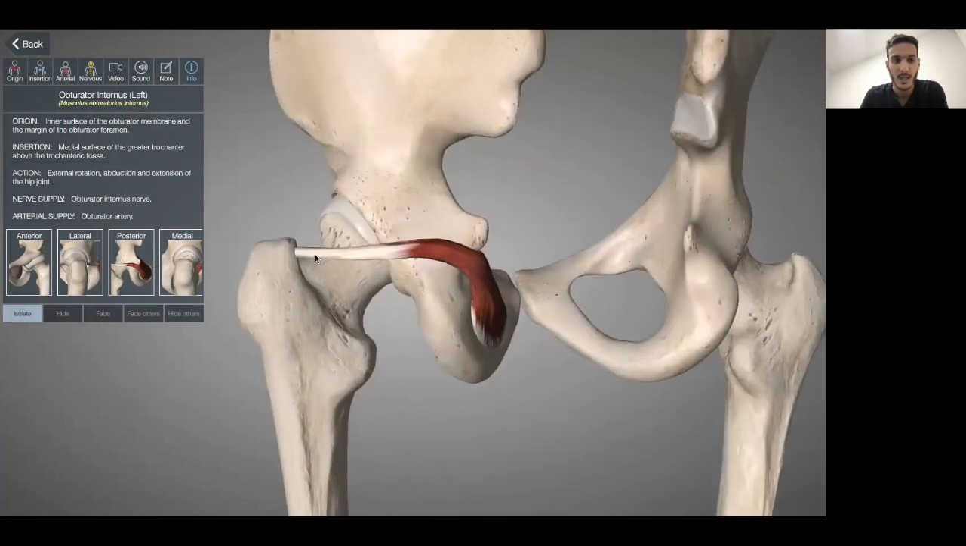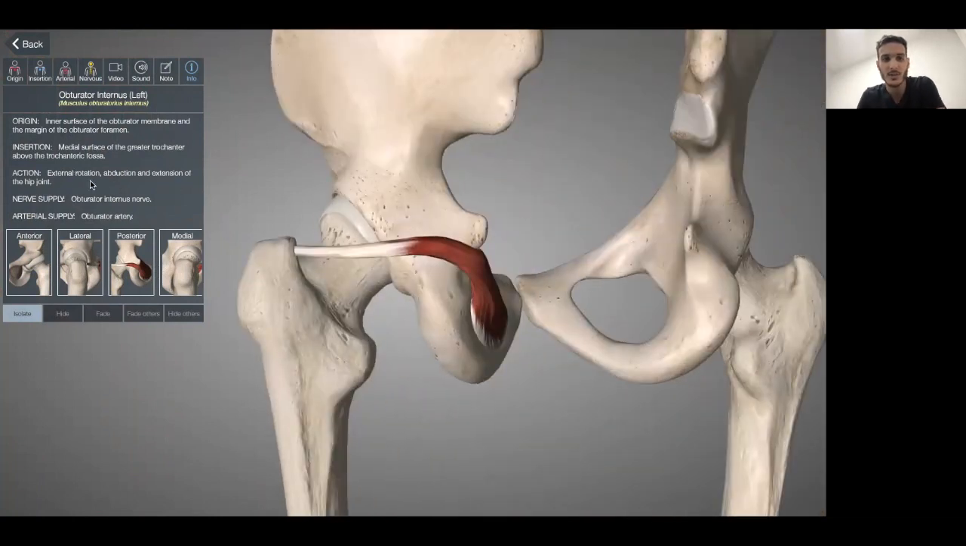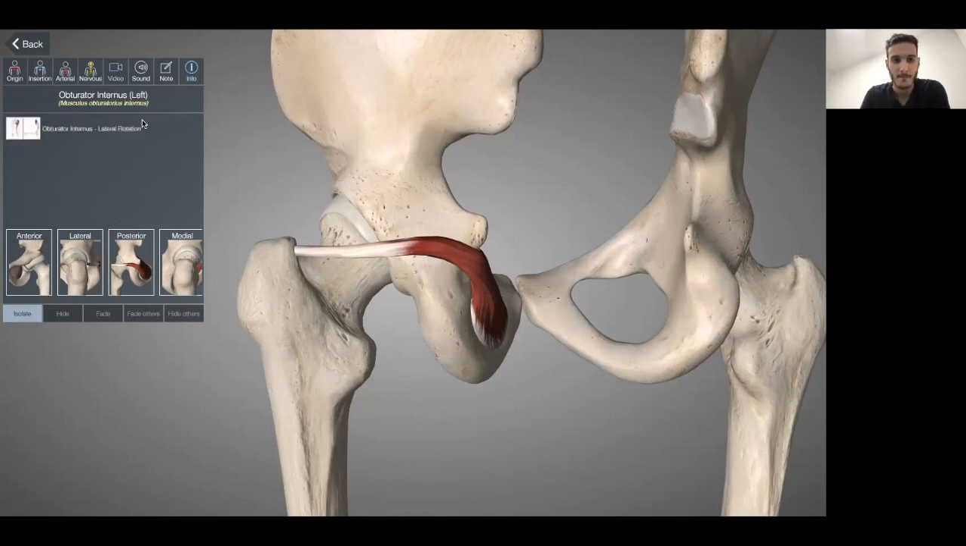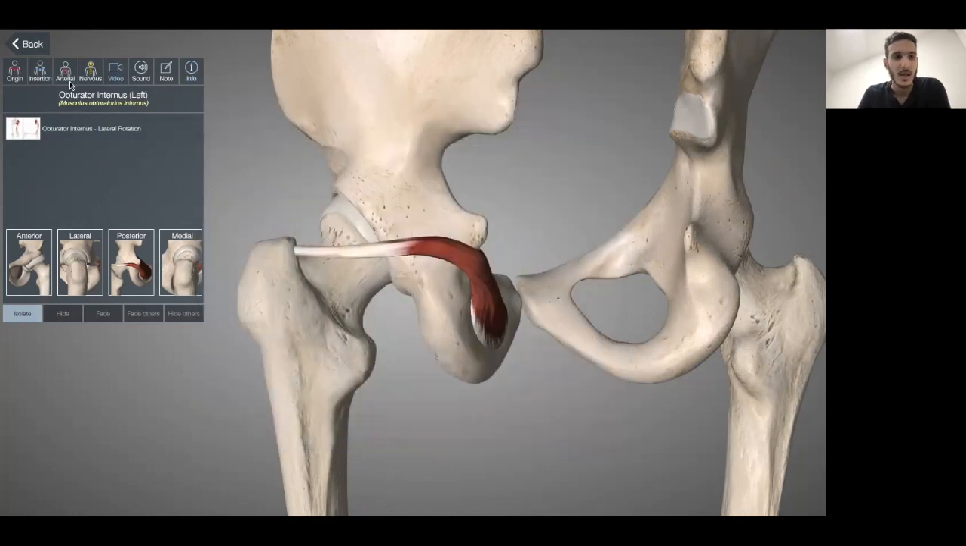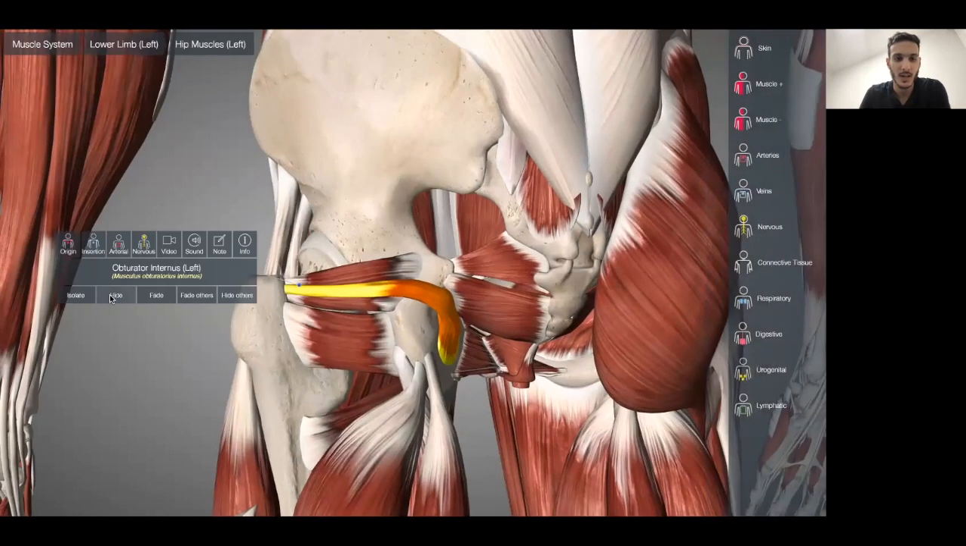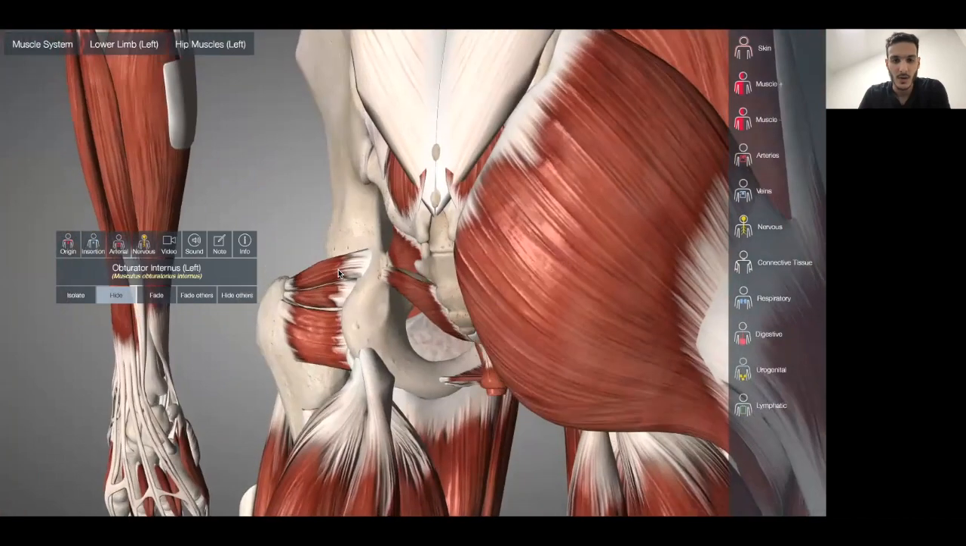Okay, right there. Action, external rotation, abduction, extension of the hip, nerve supply, obturator internus nerve. And this is the movement that it does, lateral rotation. Next, we're gonna stop the isolation. We're gonna hide it.